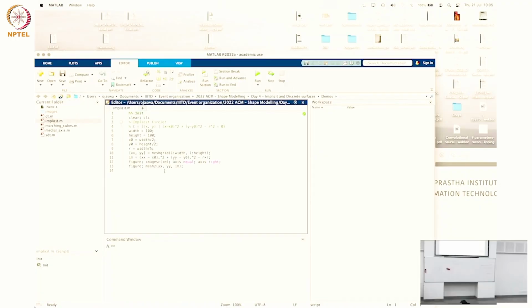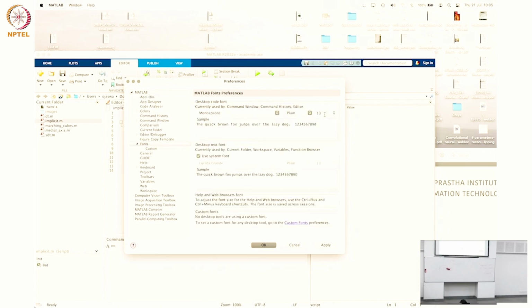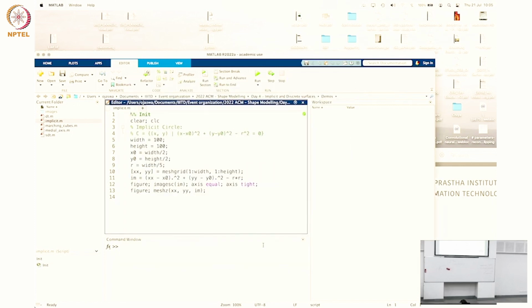Does it show up? Yeah. Shall I increase the font size a bit? Maybe yes. More? Little more? It's all right. Back side, you can see? Yeah. Okay. Fine.